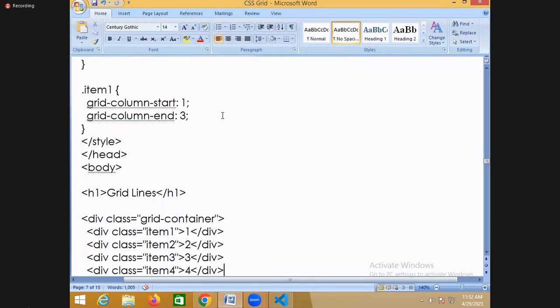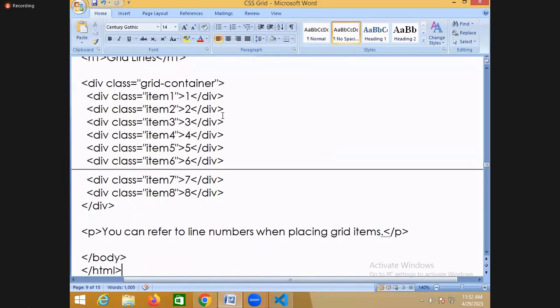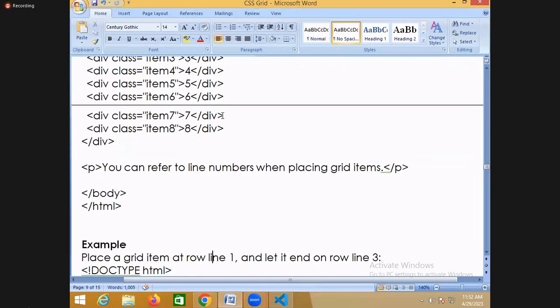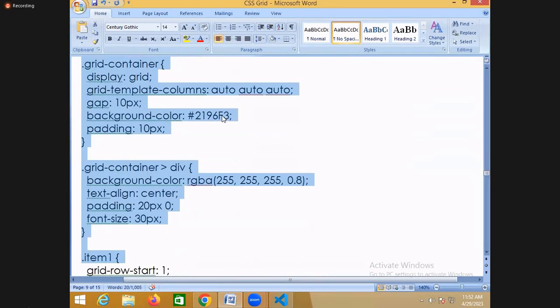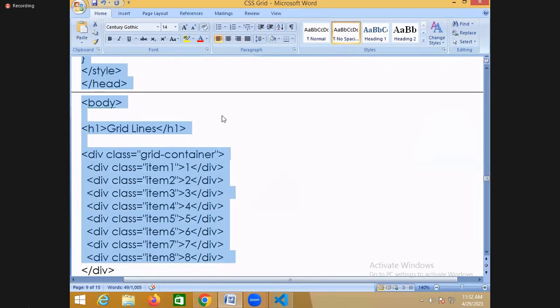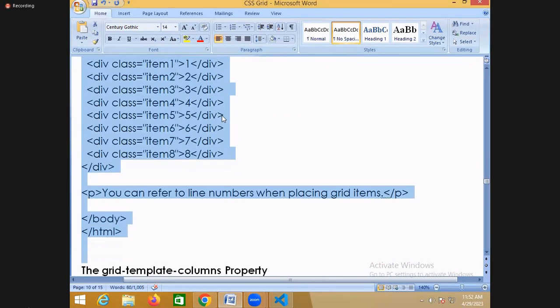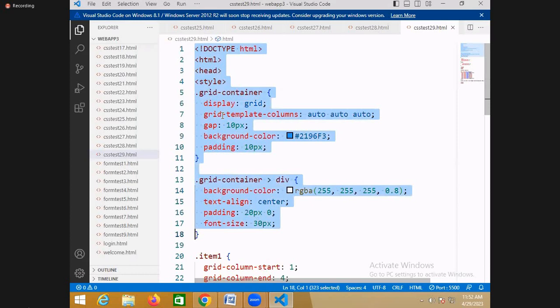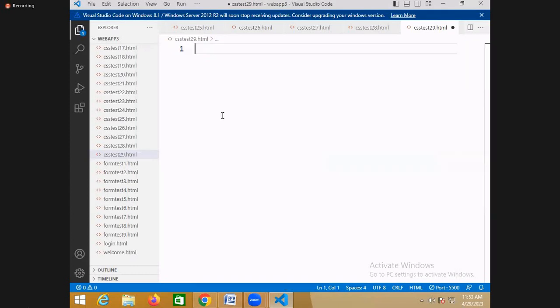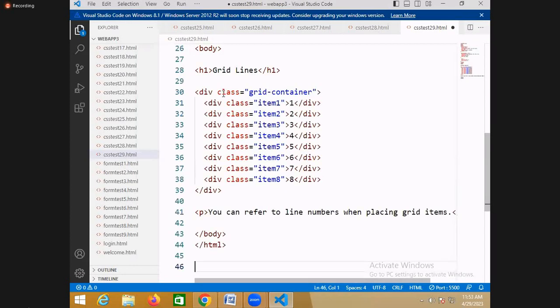The next one is, now this is for columns. Now place a grid item at row line number 1 and let it end on row line number 3. Now the previous one is column lines and this is row lines. So it starts at row 1 and ends at what?